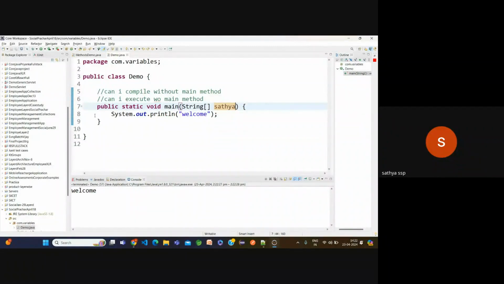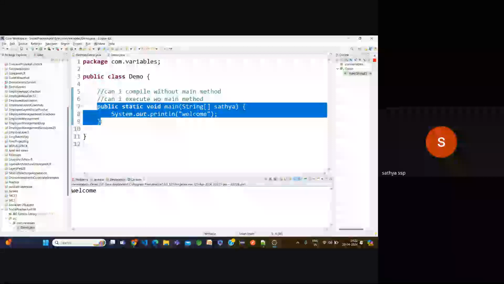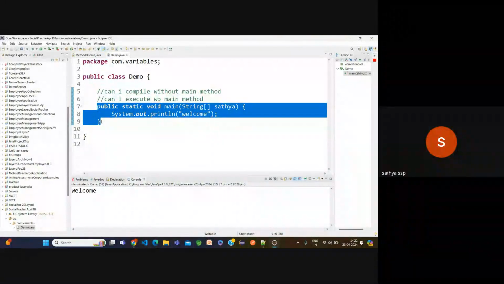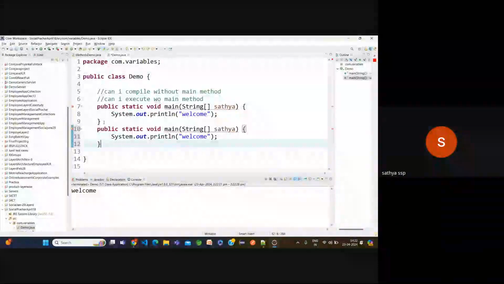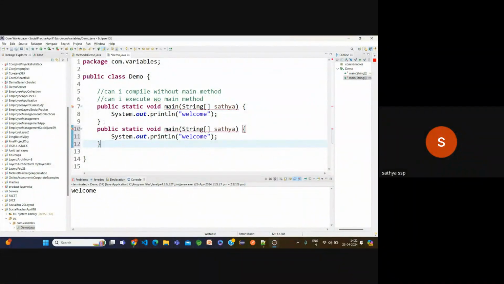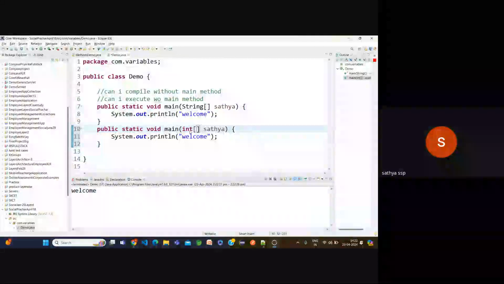But suppose I want to write one more main method. Control C and Control V. Now we cannot write that exactly the same. But we can change the type. We can change the type, but we cannot write the exact same.